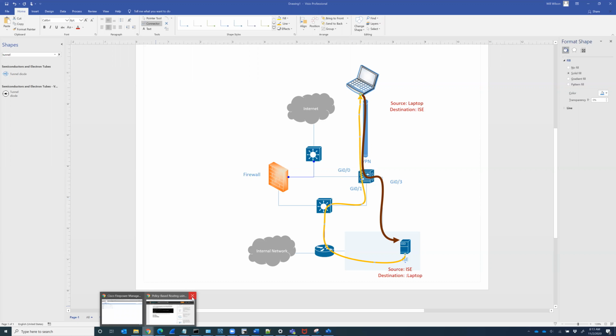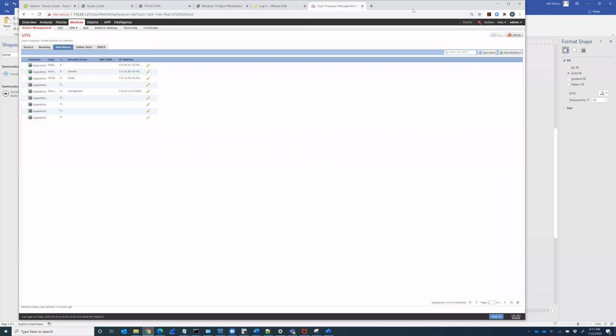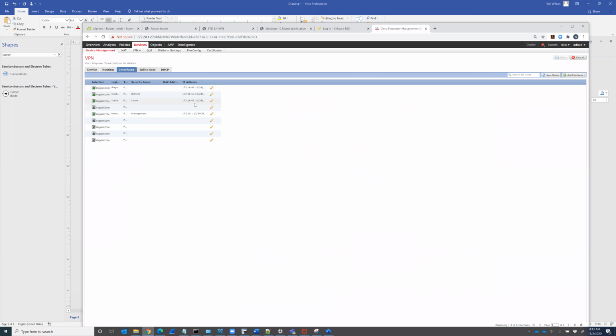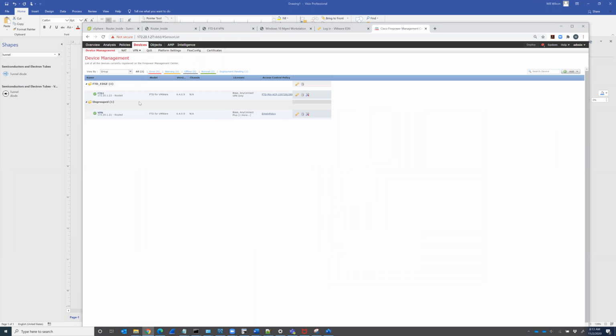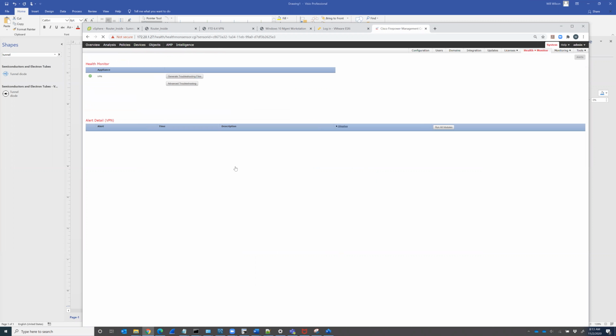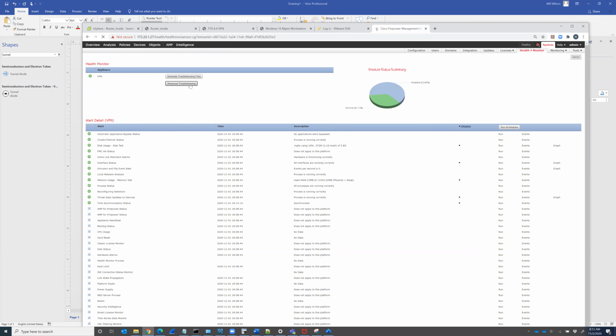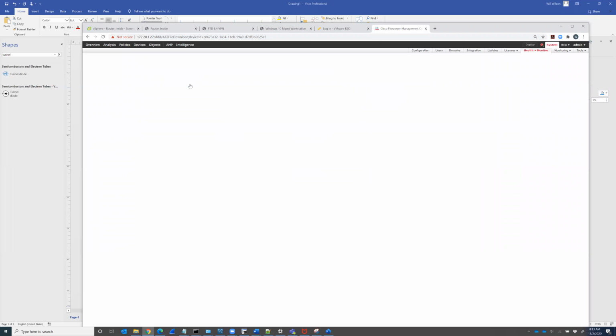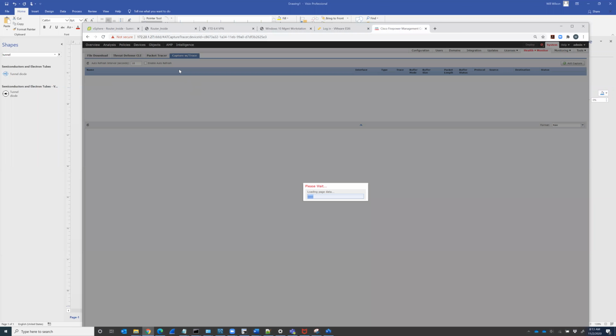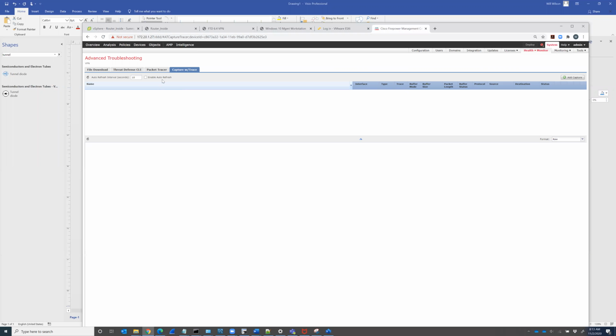Let's see if I can spin this up. So right here are my interfaces. I want to go into my devices, and I want to start a packet capture. To get a packet capture on a VPN or on a Firepower device, go into device management, troubleshooting. And I have to be patient because this is a virtual machine with very few resources. Advanced troubleshooting. Capture with trace. And the with trace is what really helps us out here.